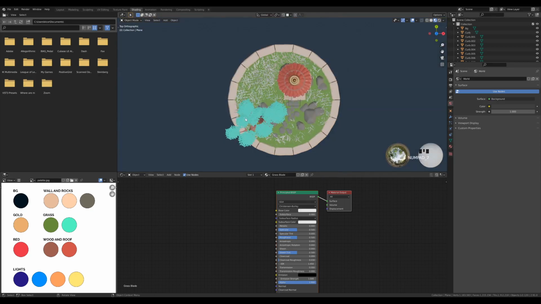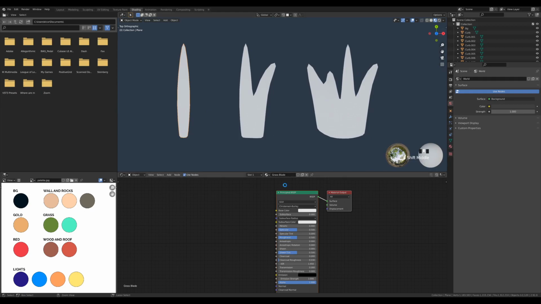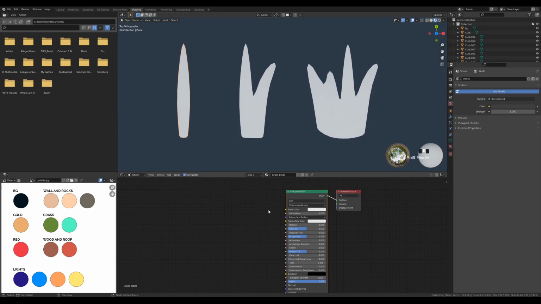Now let's hit 7 on the numpad and zoom in on our grass blades and we can set up some material here. To create the gradient, we'll just need a gradient procedural texture, and there's a node for that. So let's hit Shift A in the node editor and let's go for Texture and Gradient Texture. This node itself doesn't do much. You need to connect it to some converter like a color ramp or something.